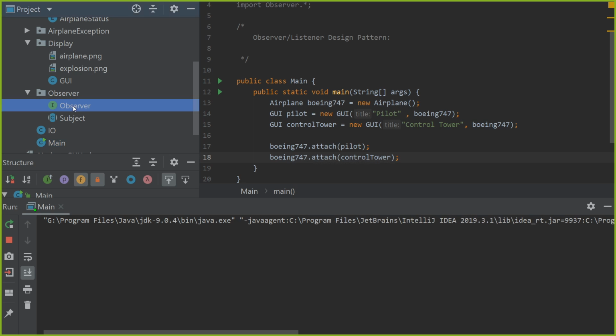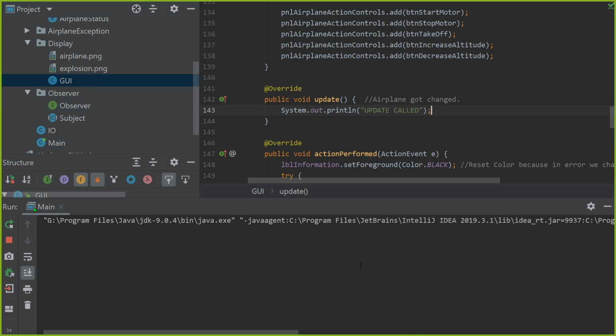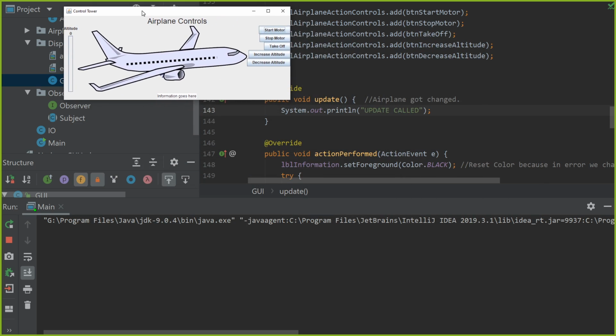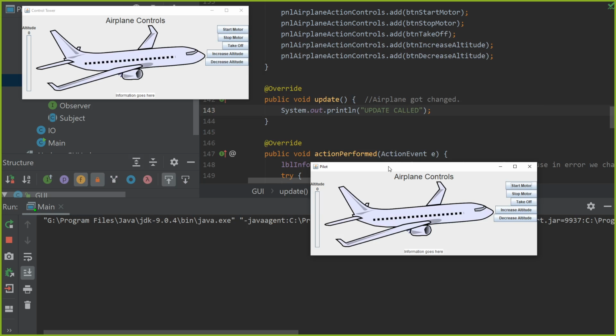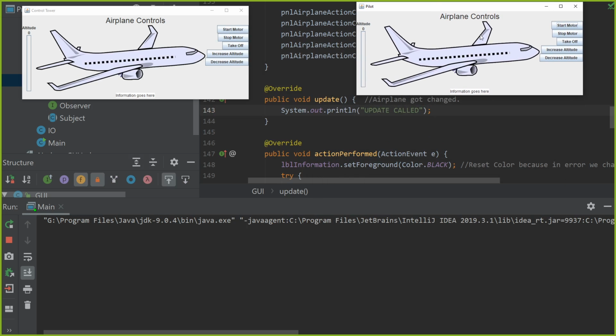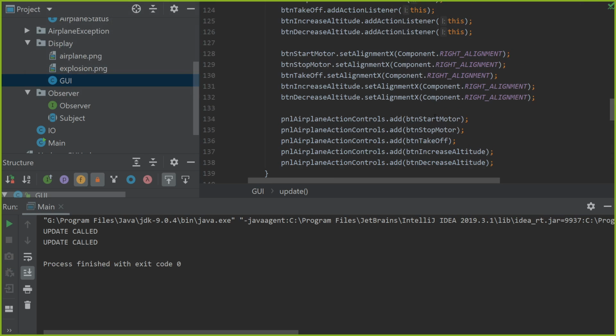actually before we run it, go inside GUI. So we have our control tower and we have our pilot. If the pilot says start motor, notice update is being called twice because there are 2 observers. Right? The update called value here. So what we need to do now, knowing that the airplane got updated, we just have to go look at the values and update our screen with those specific values. Right? Any questions?